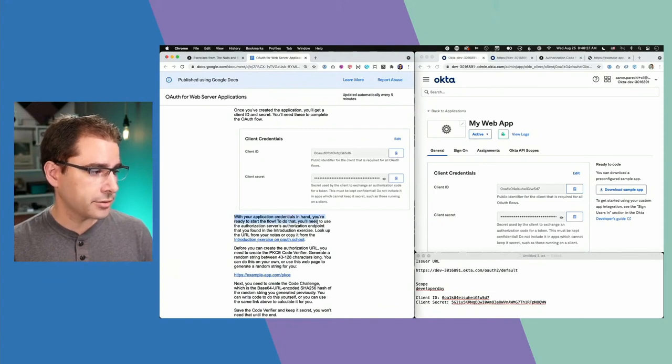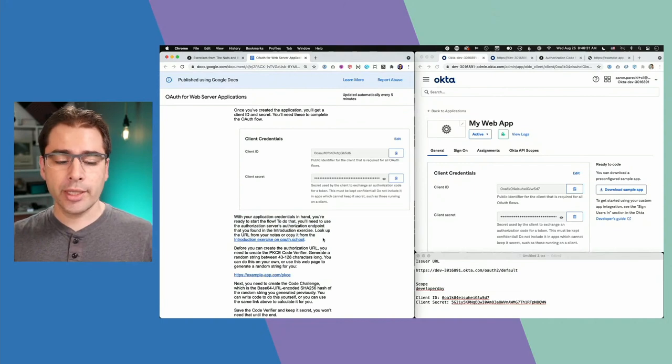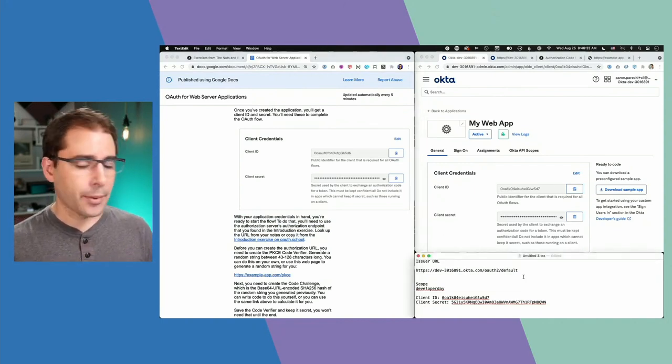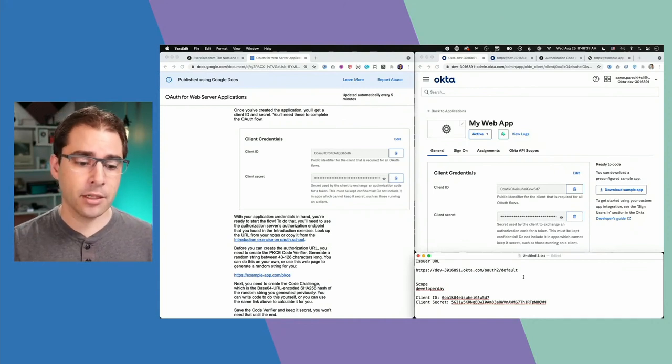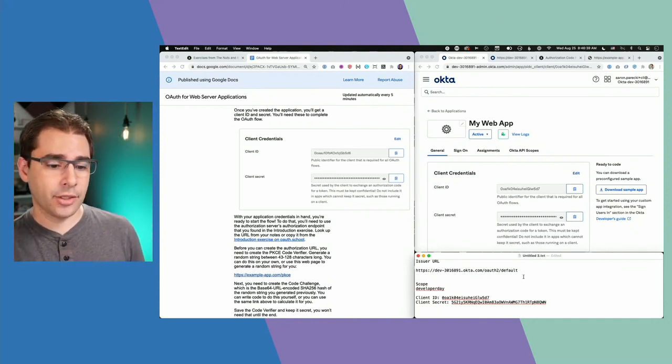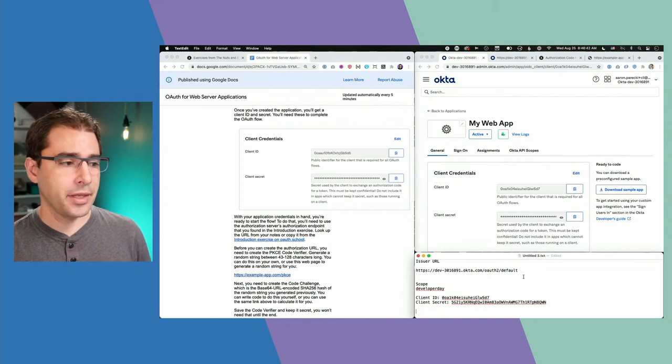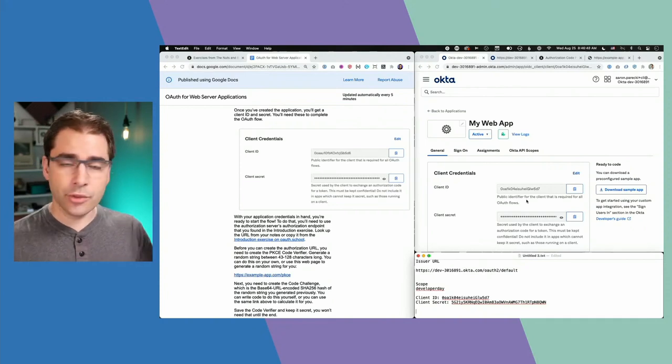So with your credentials ready, you are ready to start the flow. Now we're going to need to start putting pieces together. So to start the flow, we basically need to create a button on a web page that the user can click to go and log in. That button needs to send the user to the OAuth server.